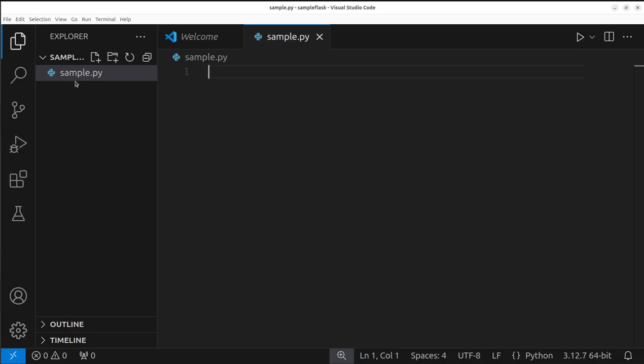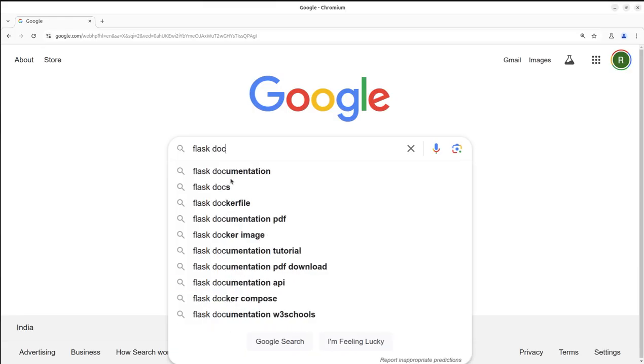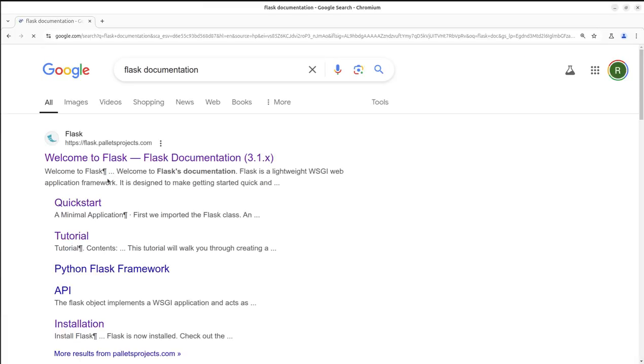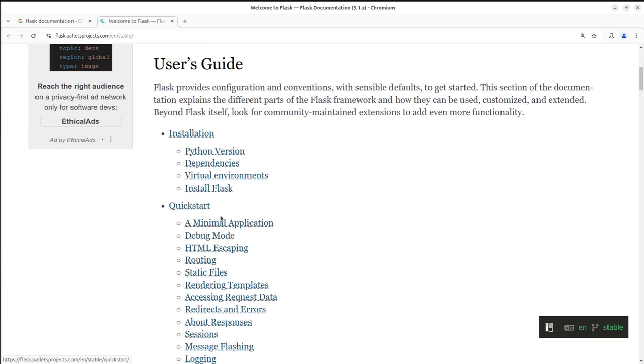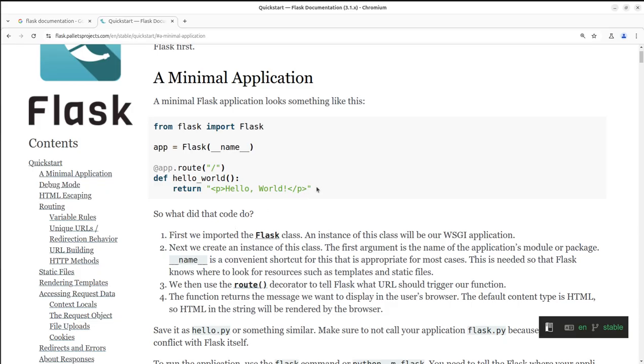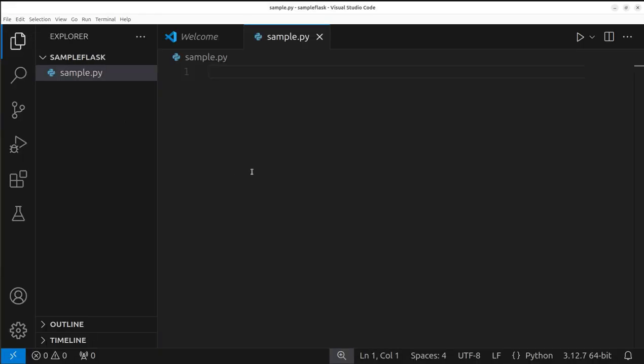Initially, we'll copy the code directly from the Flask documentation. Open Google Chrome and search for Flask documentation. You can go directly to the quick start, or go to the main Flask documentation and from there to quick start, where you will find the minimal application. We copy this code and paste it in our py file, that is sample.py.